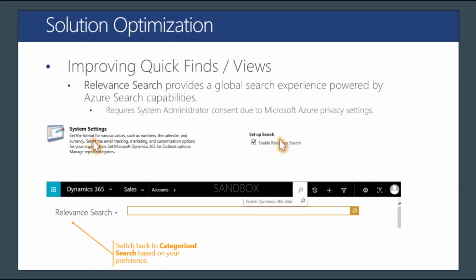split by relevance. So if we are looking, for example, for the word car, we can see how many records we found in contacts, in accounts, or any other custom entity or system entity.